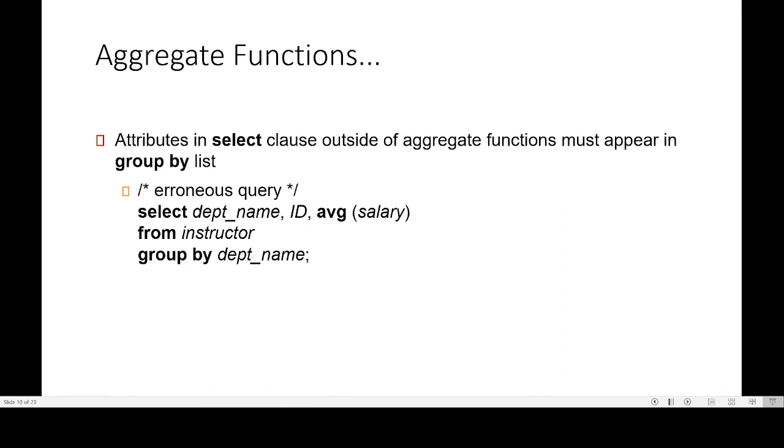So outside means whichever is not taken into this aggregate function. So salary is not there. Outside means we have to select this department name and ID. So these are the attributes outside the aggregate function, so that must appear in the group by list. Whenever we are using this group by statement, make sure that the attributes present in the select clause outside the aggregate function should appear in the group by statement.